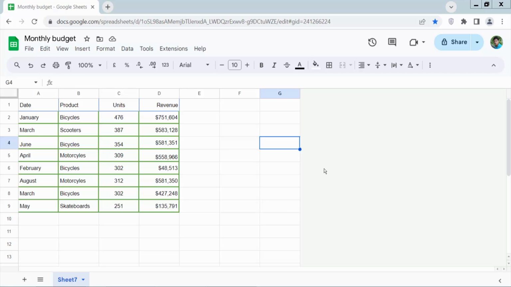Hello everyone, today I will show you how to select all rows or the whole Google Sheet.